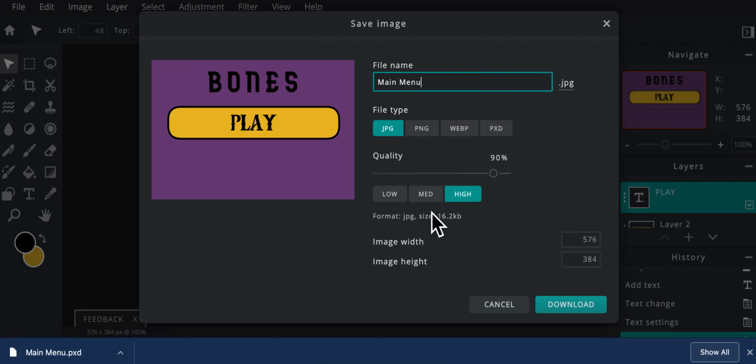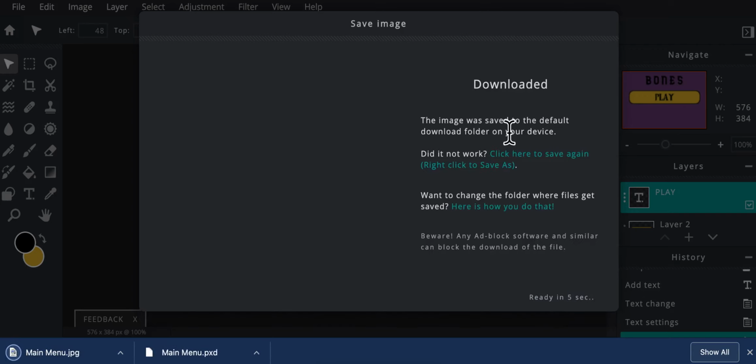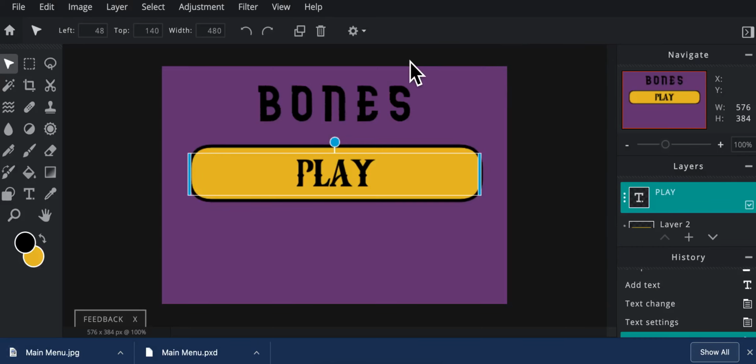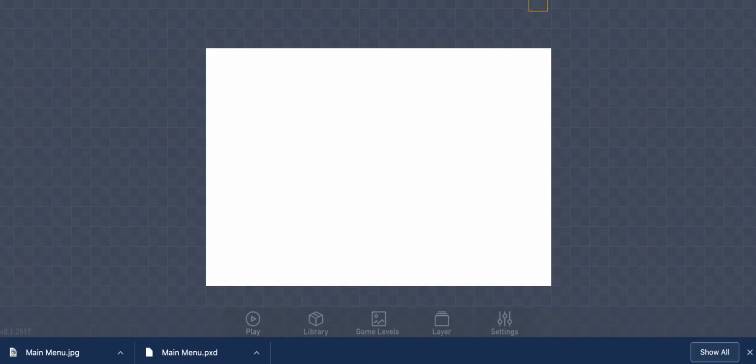Now you have some qualities here. What do you choose? Low, medium, high. When in doubt, go medium. Okay, it means it will be a smaller file size, but it will still look quite good. Okay, I'm going to choose download, let it go through its process, and then close this. All right, I'm going to leave Pixlr open, and I'm going to go to Flowlab here.